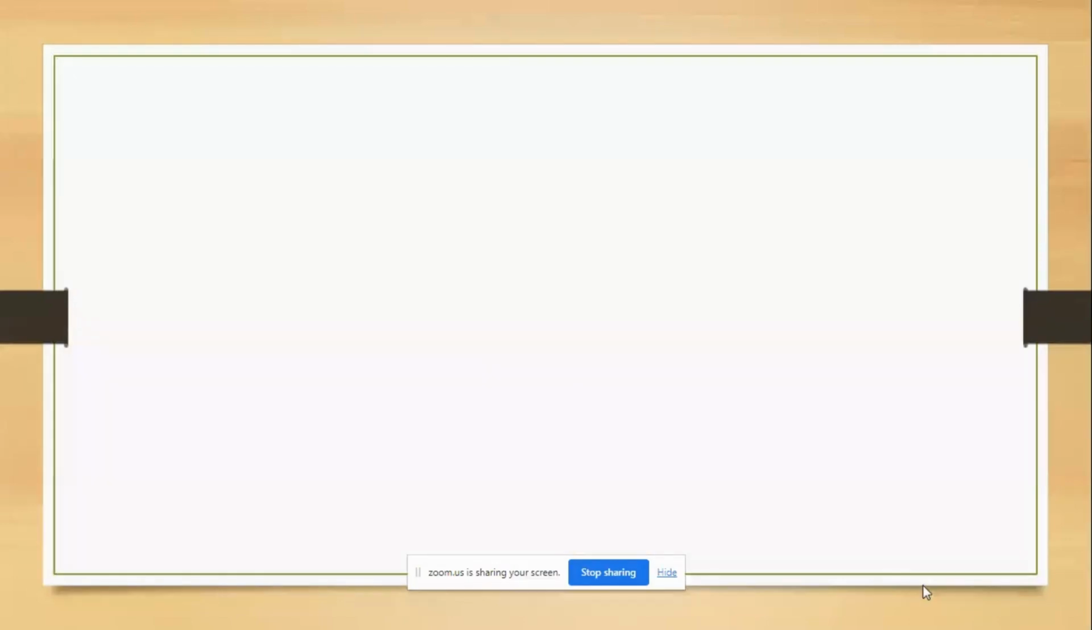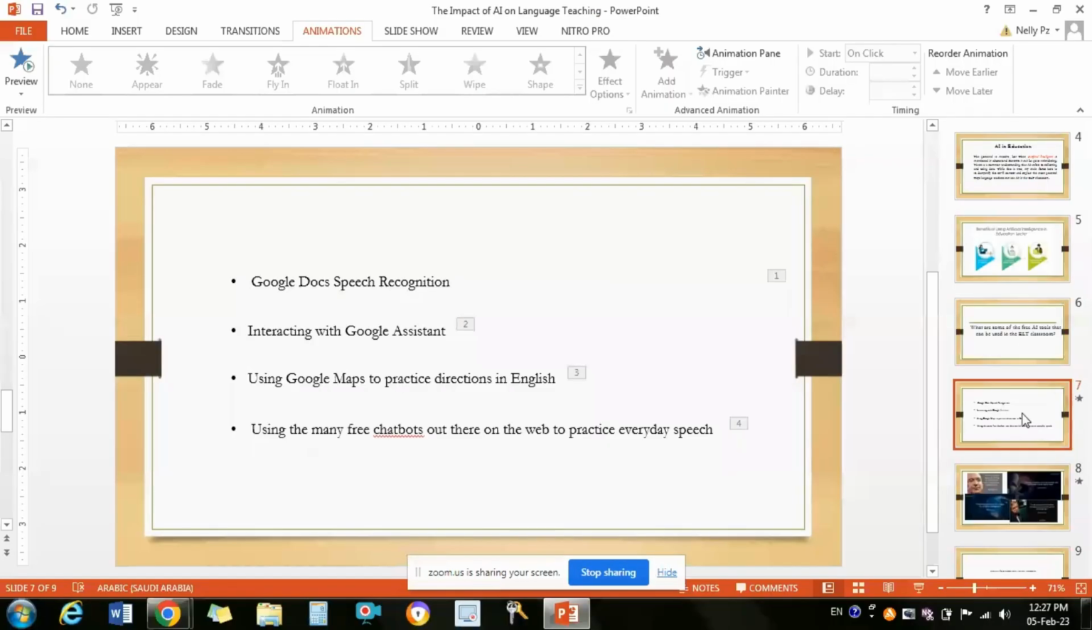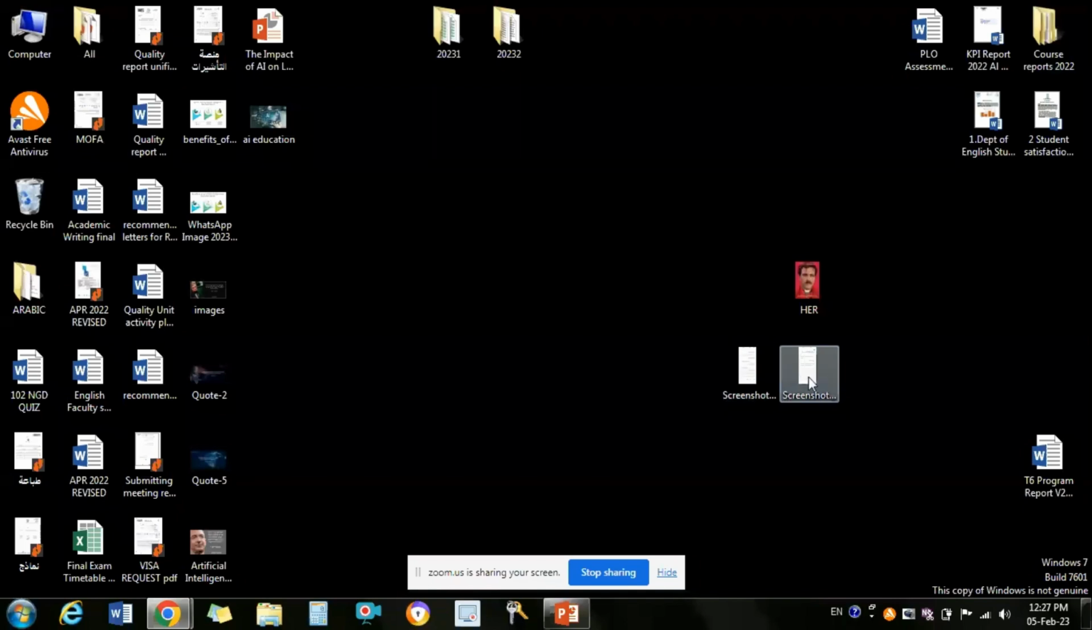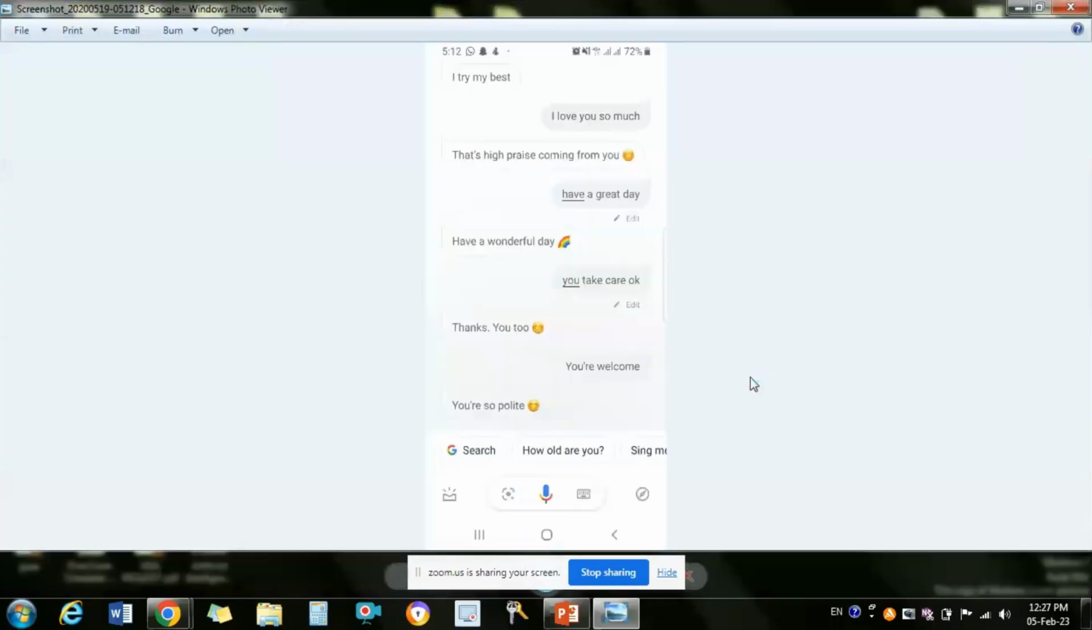Oh yeah, I also wanted to show you the screenshots. See, I have some screenshots of mine. So this is one of the screenshots. This is Google, and this is me. Google says, I try my best. And then I said, I love you so much. Then she says, that's high praise coming from you. I spoke this, so it is speech to text. Whatever I spoke came down in the form of text.